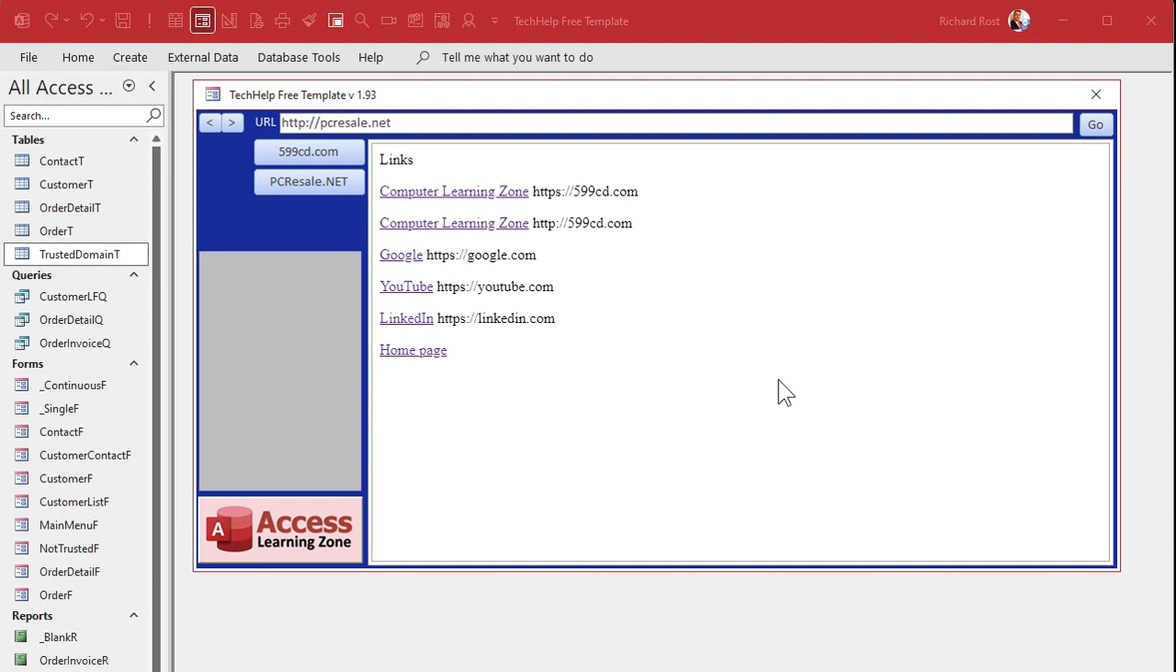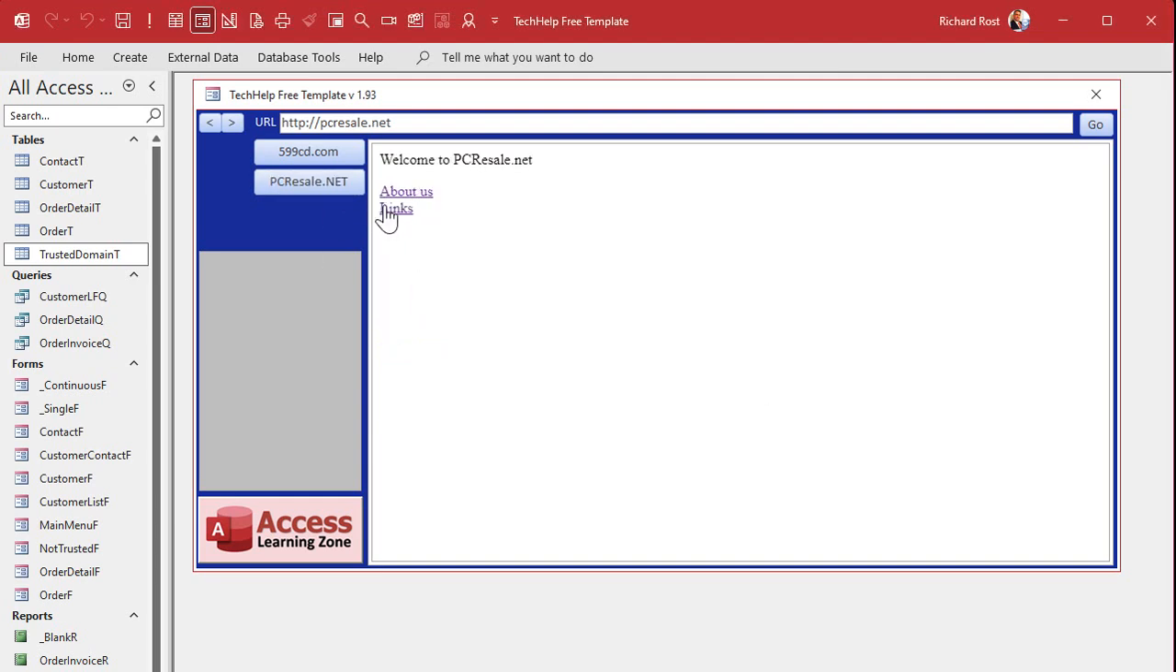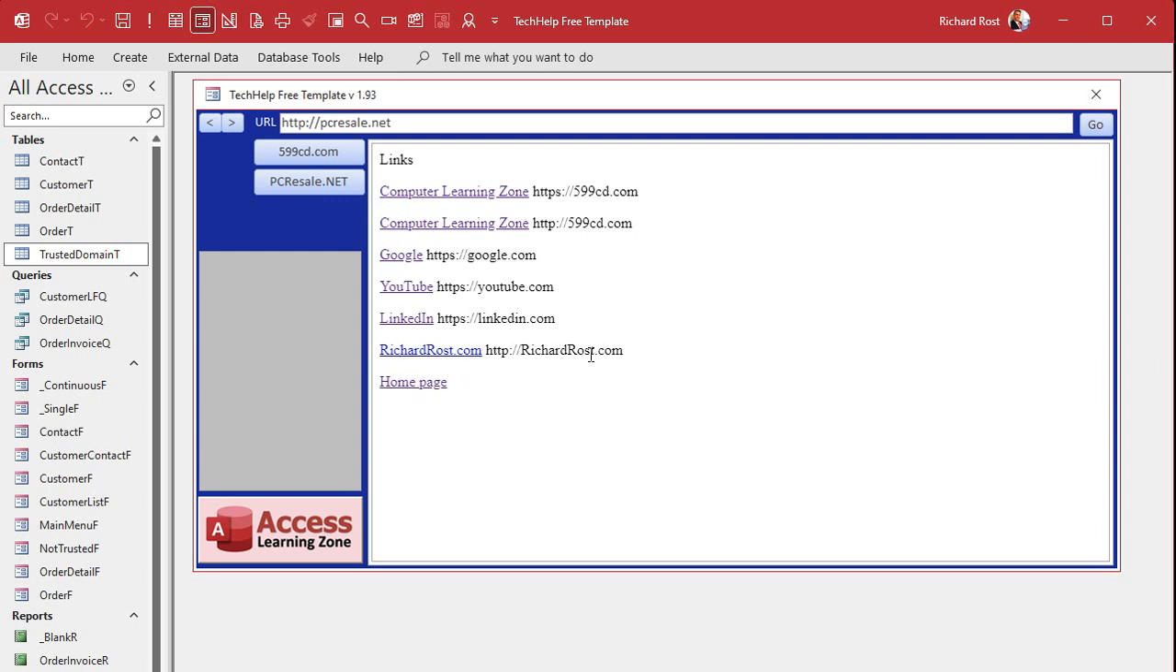You also have to add any domains if they forward as well. Let's go back to here. Go back to links. I just added my personal website, which really just takes you to the about page on my domain. But richardross.com forwards to 599CD and then a page on there. But let me show you.